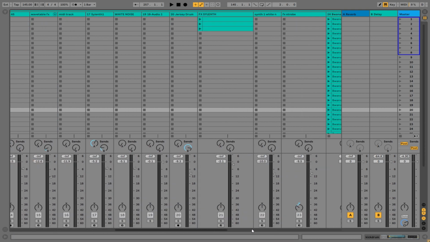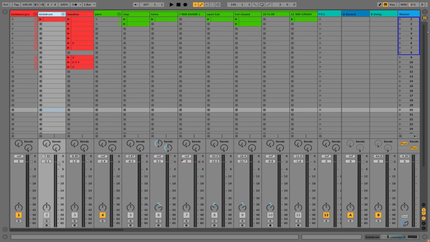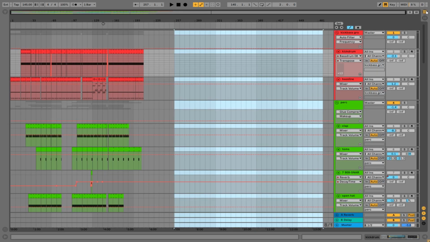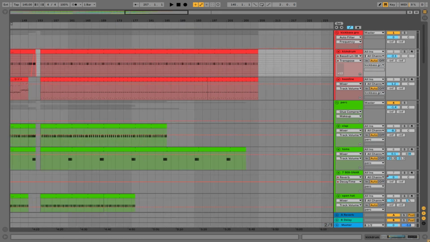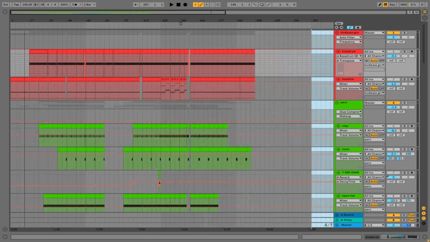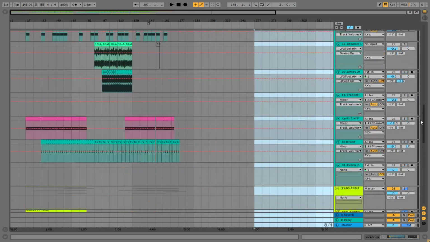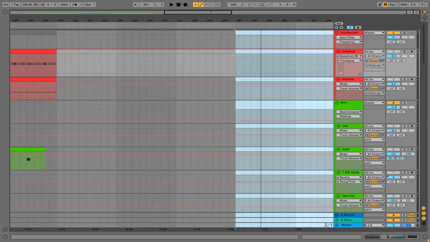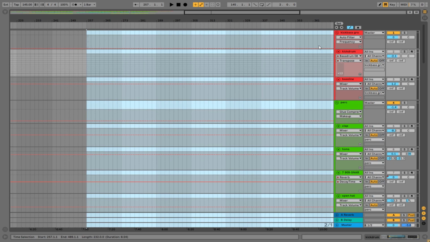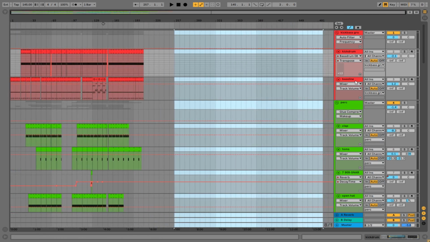How do I start? I always start in session view. So this is our session view. When you click here, we have arrangement view. This is actually one of my newest tracks, but we will work here in this area which is empty.